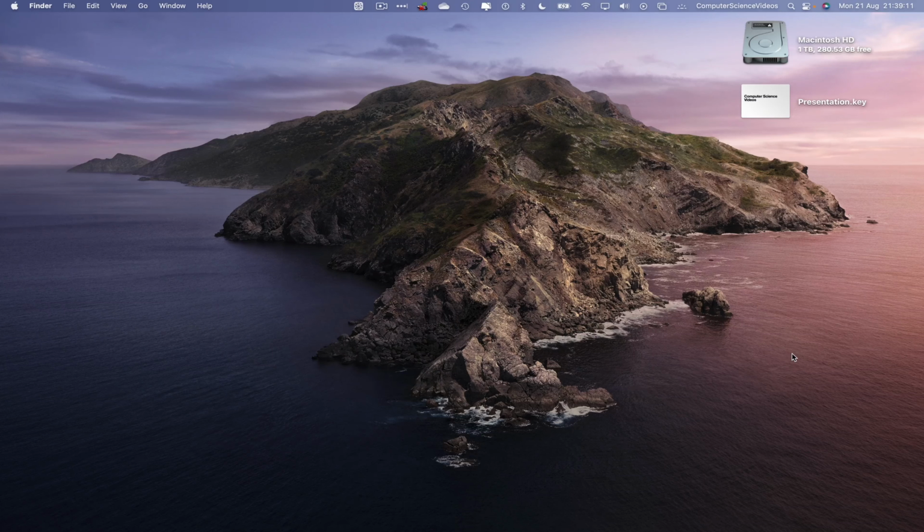So in this tutorial, you need to have access to a Mac computer, have access to the Keynote application which is built into the Mac computer. We can now start this tutorial.